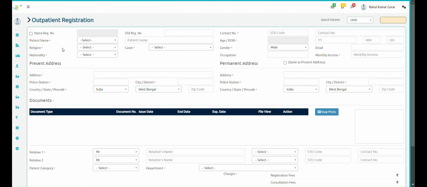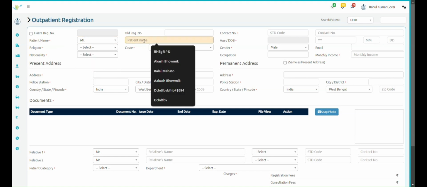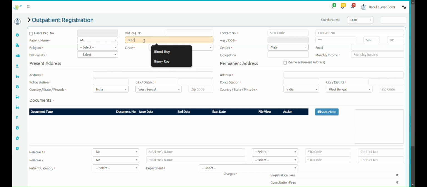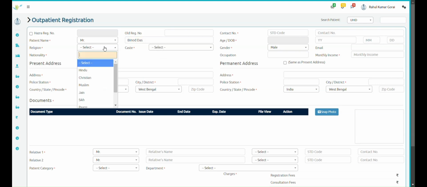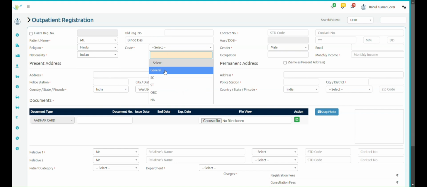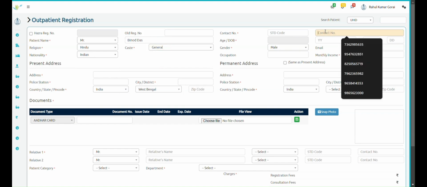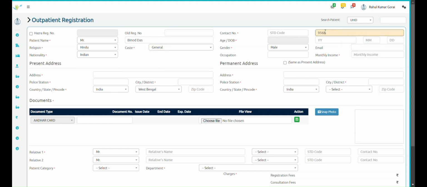Details like, for example, we are putting Mr. Binod Das as patient name. We must fill patient religion as Hindu and his nationality as Indian. We must choose his category as general. We must fill his contact number.